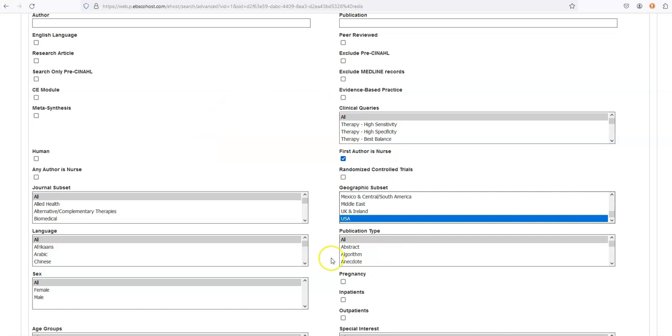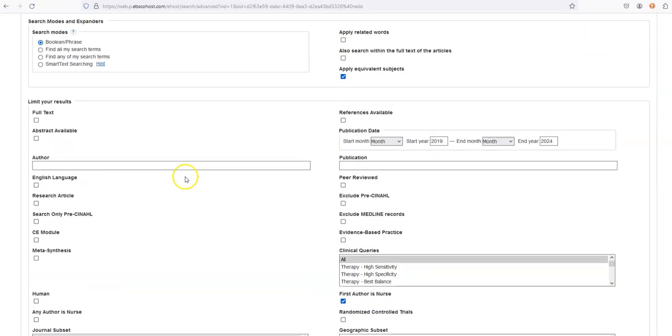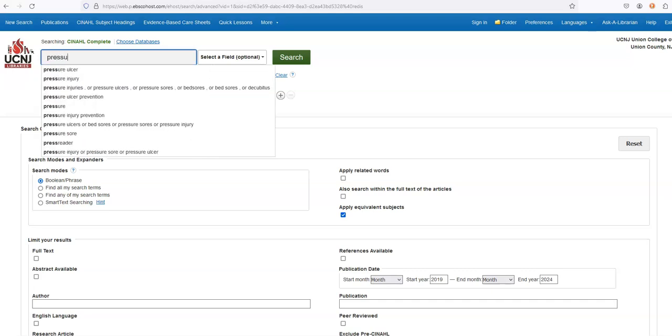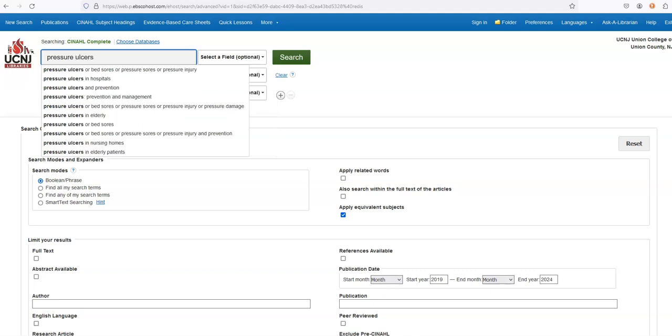Now there are other limiters that we can set, but for now, let's just focus on author as nurse, date range, and geography. Now that we've set our limiters, let's come back to the top and put in a search term. And in this case, let's suppose we were looking for information on pressure ulcers. So we'll put that search term in the search box. Let's click search.